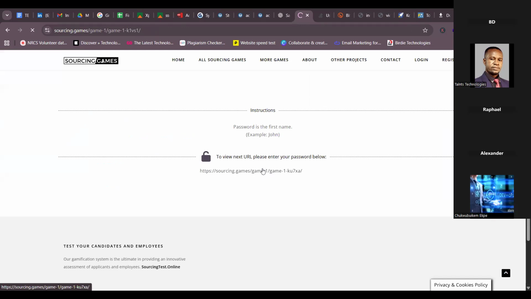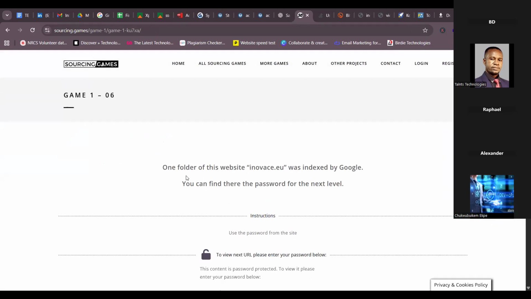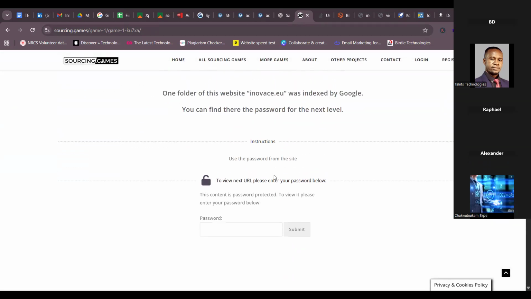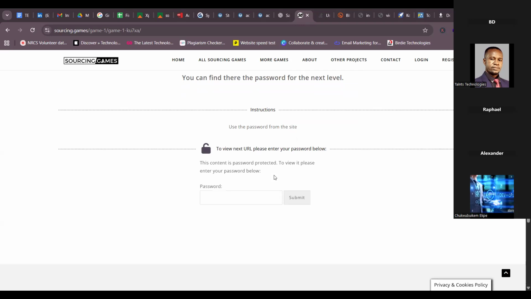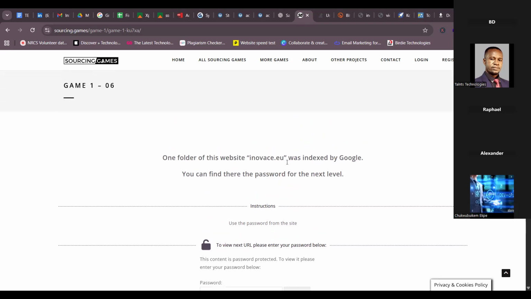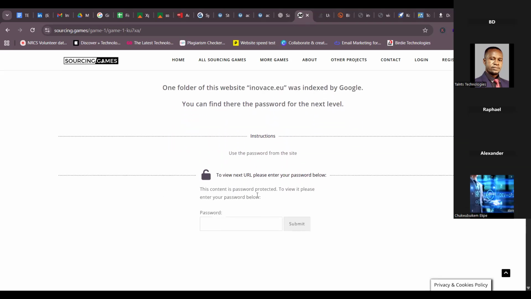Now the next game. One folder of this website, Innovate.eu, was indexed by Google. You can find there the password for the next level. So this folder was indexed. If we go to the folder, we should be able to get the next level. We have 10 minutes. So we should be able to get to the next level. Is anybody raising their hand?